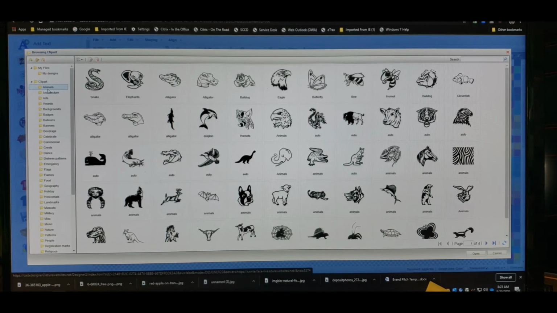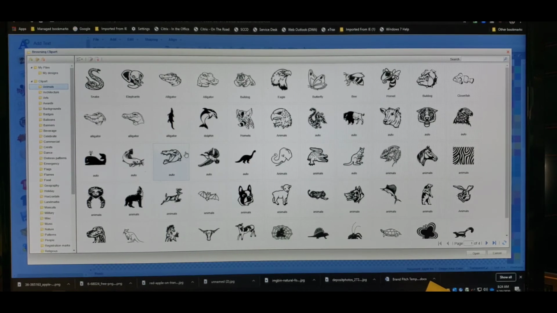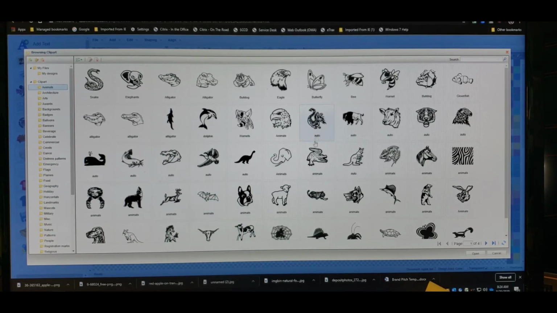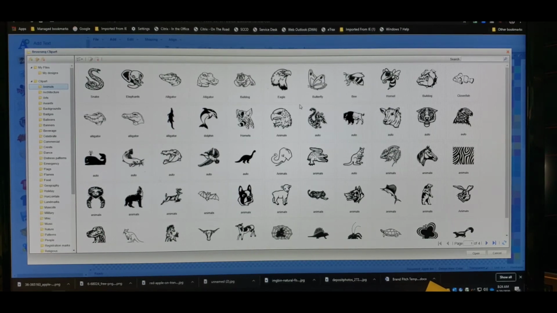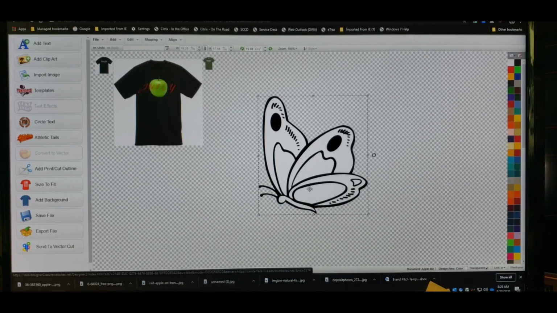Okay, now animals. Now let's just click on something. So we got our butterfly.